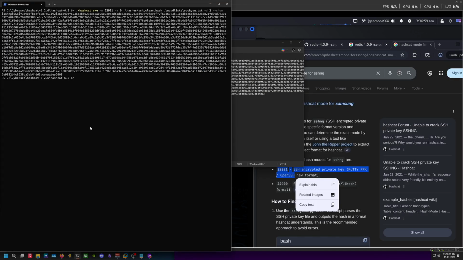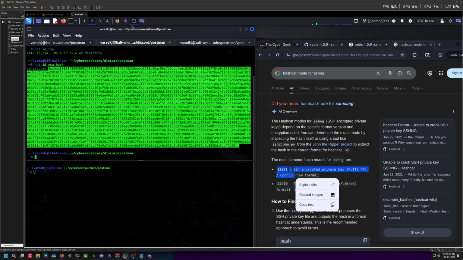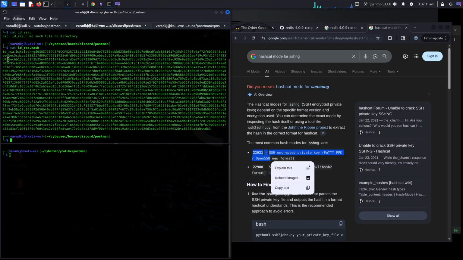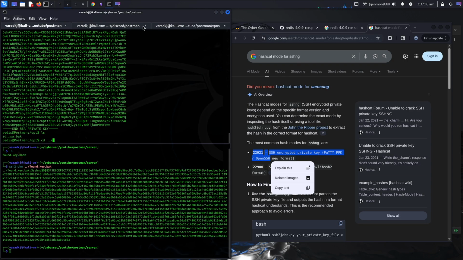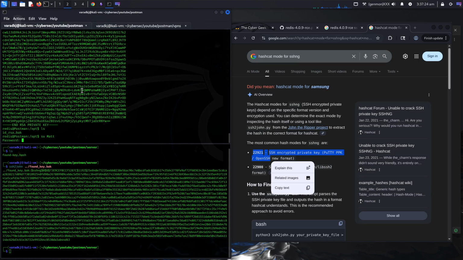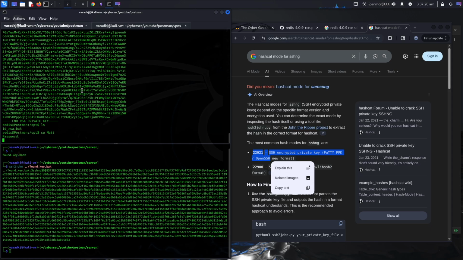Hey guys, we're back. So I just had some formatting issues with Hashcat. I figured it out, and we get the password. By the way, it's computer2008. So going back, yeah, we can su to mat and use computer2008.